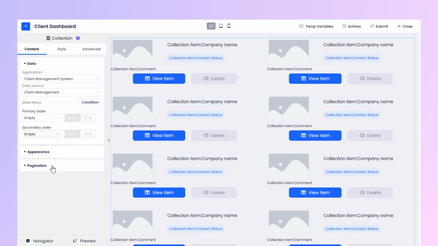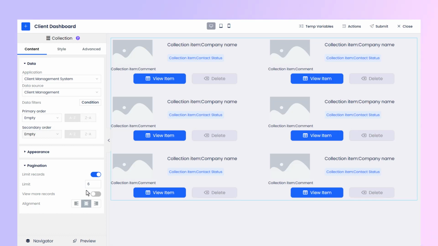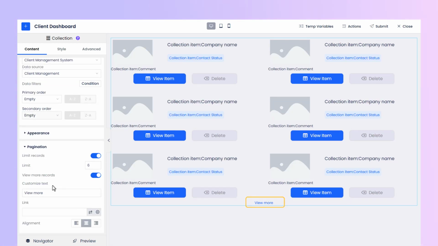The pagination settings of the collection control allow us to more flexibly control the number of displayed records to ensure a clearer page presentation. Expand the pagination settings, and we can choose whether to display limit records, set the number of records per page. If you want to view more records, you can turn on the View More Records button, customize the display text, and add a link for users to view more related content, and choose the alignment.